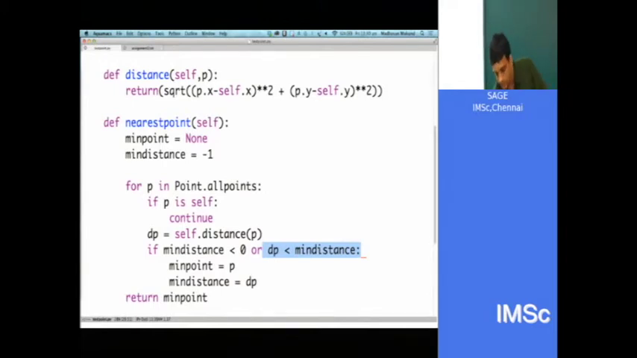Right. So if I change this to equal to, then I will get the last point in the list which is at the minimum distance. If I just keep it as less than, it will be the first point, but that's not important in this context. Right. So there's nothing very difficult about this.